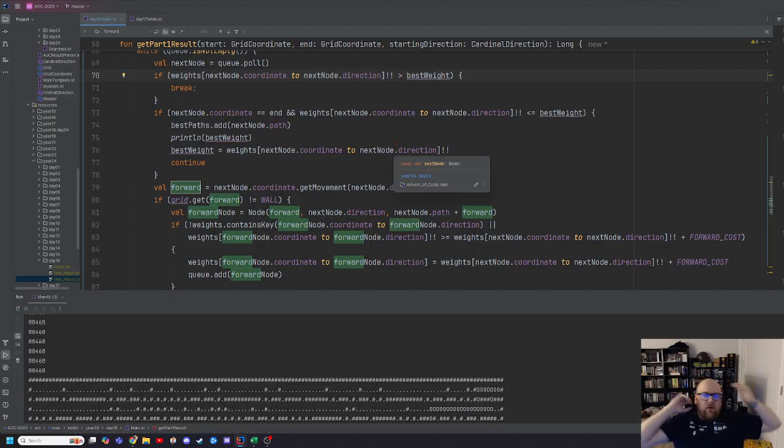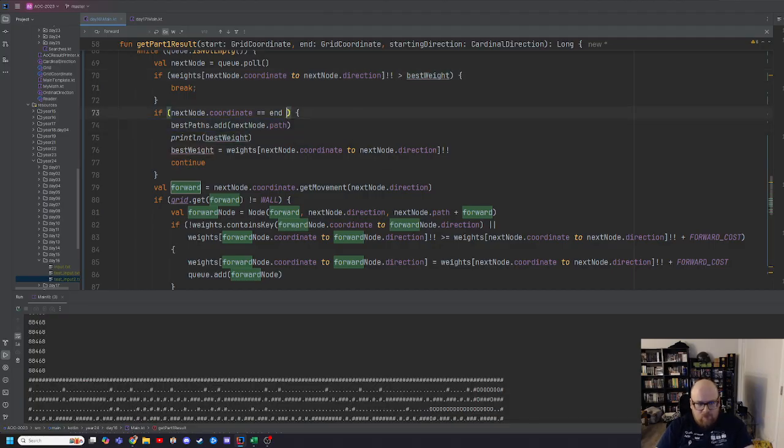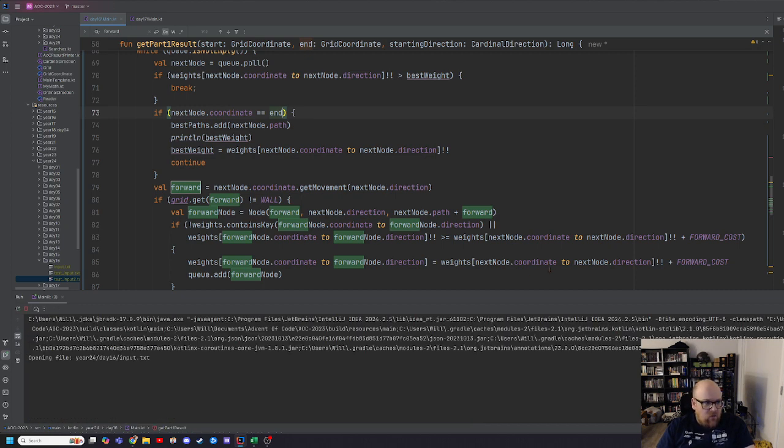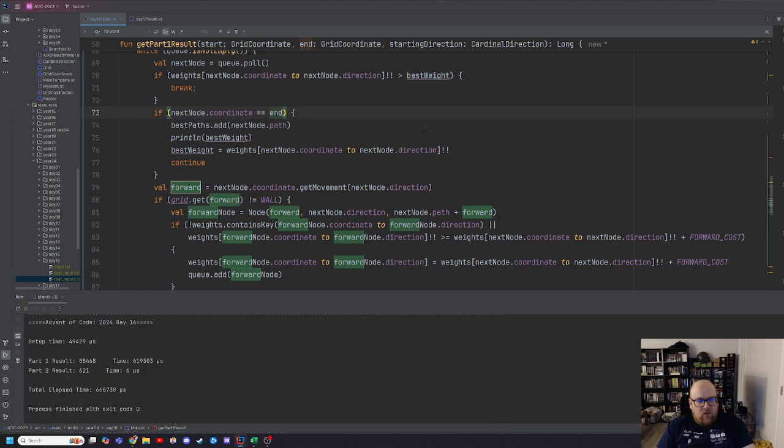We're breaking when we're above best weight. So this statement shouldn't even matter. I shouldn't even need that. So I'm getting 621. I'm still getting 621.